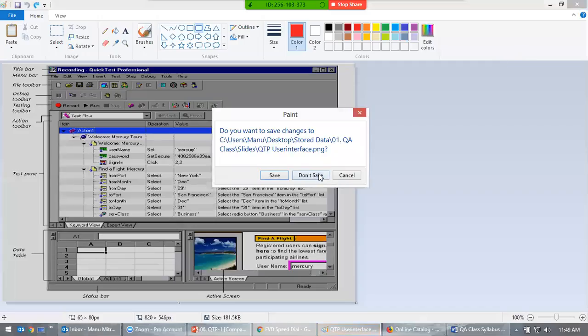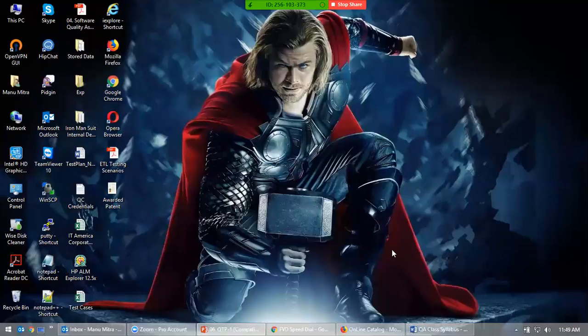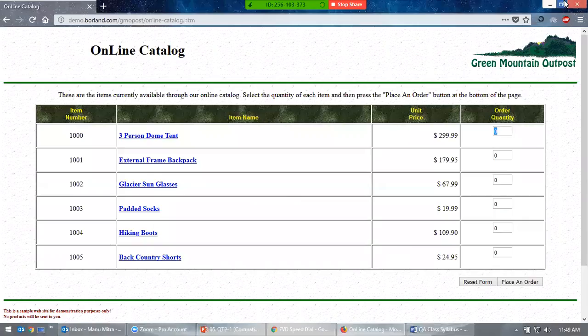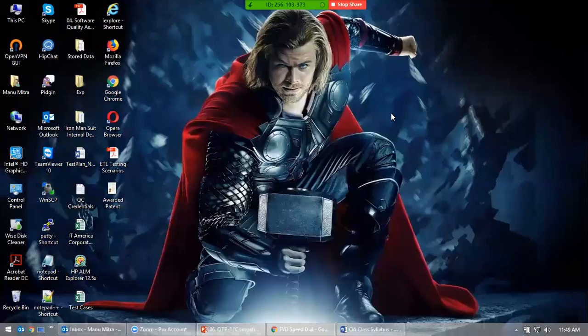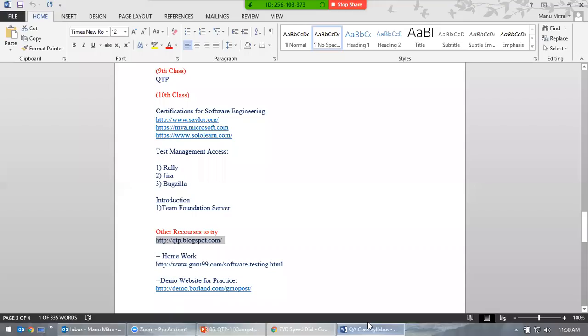Now you can try to understand it and see if you want to move on, if you want to use QTP or if you want to use Selenium, it's up to you. Okay.